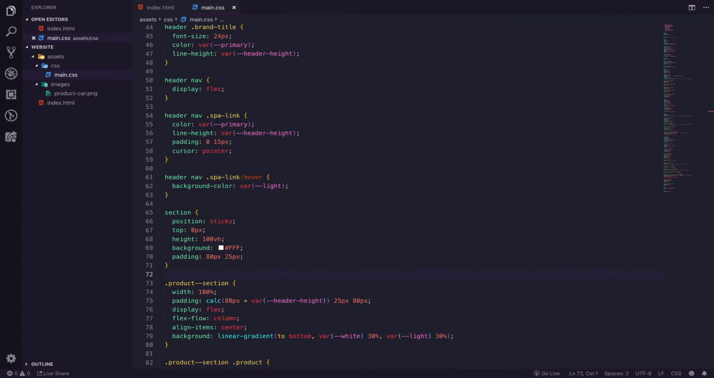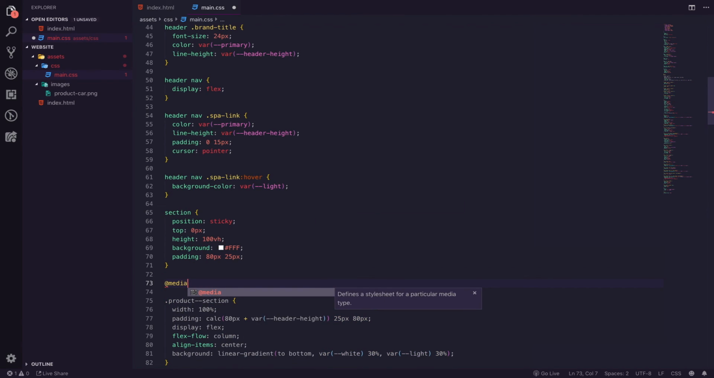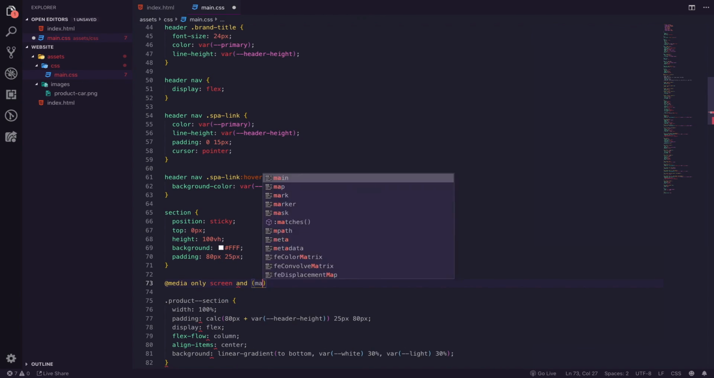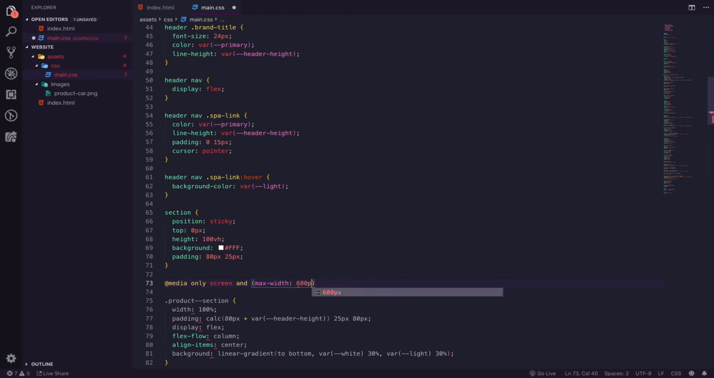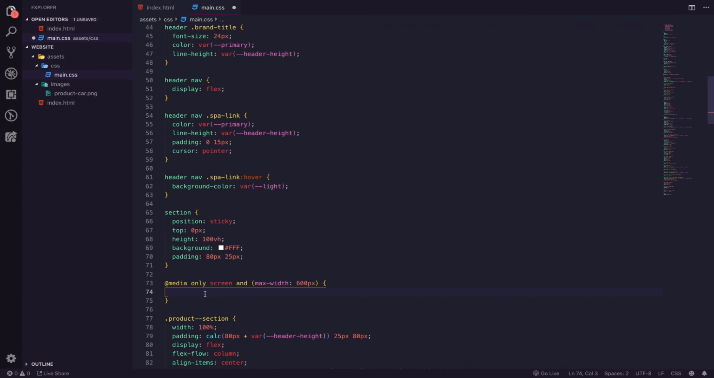And what this media query is going to have in it is a few different things to basically fix up what happens on mobile. So we'll go media only screen and max width 600 pixels. Now a media query basically allows you to add a query such as max width equals 600 pixels, which basically says if something has a max width equal to 600 pixels, so anything under 600 pixels, it will then apply the styling which is in here to it.